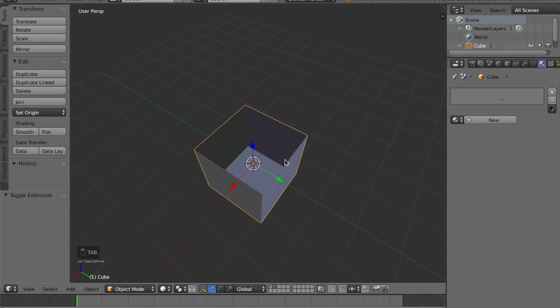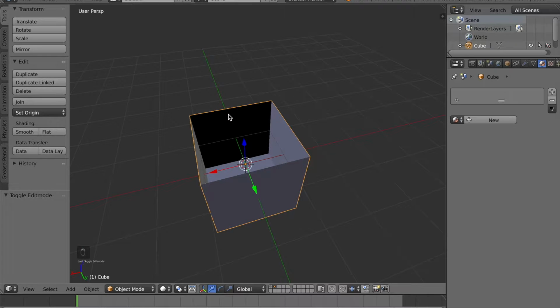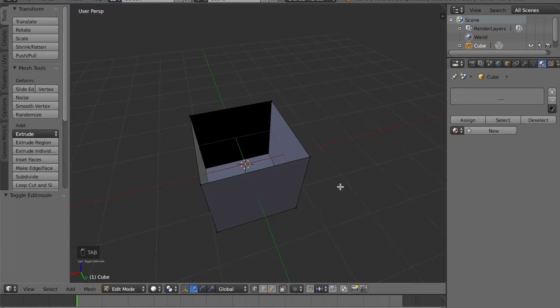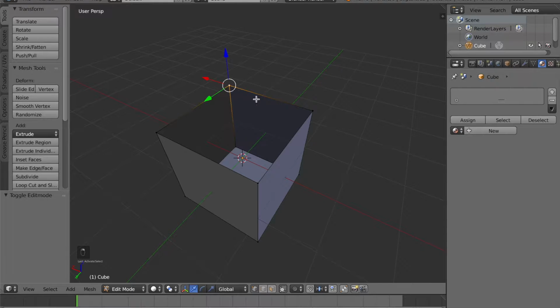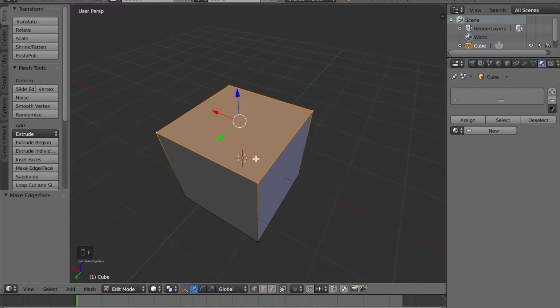And if you have a hole in your object like this, it actually creates a lot of problems later on. And so what you want to do is you can fill in a space just by selecting a couple of vertices here and pressing F, and that will fill that space back in.